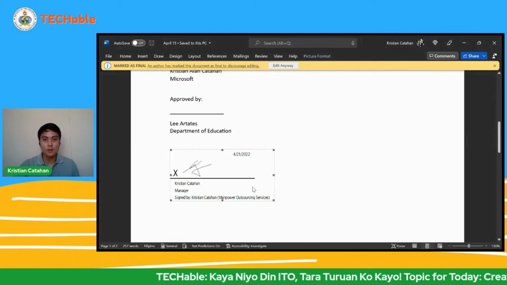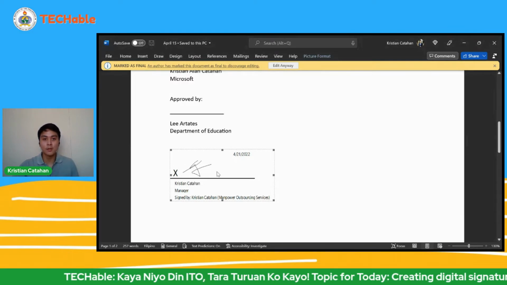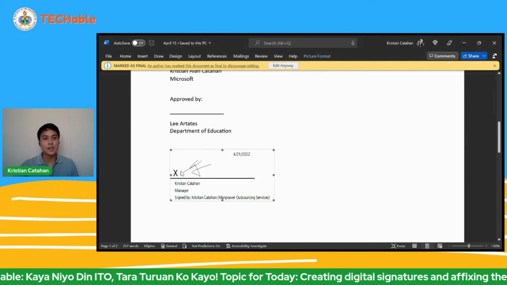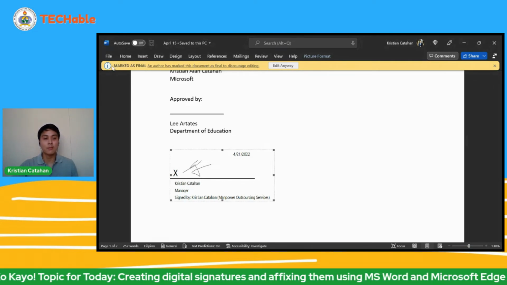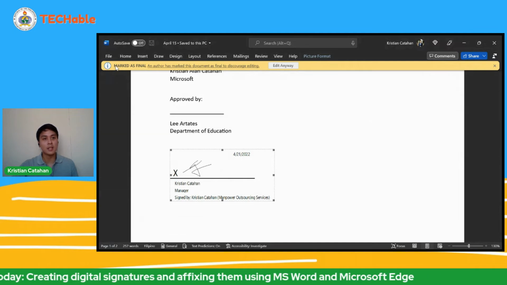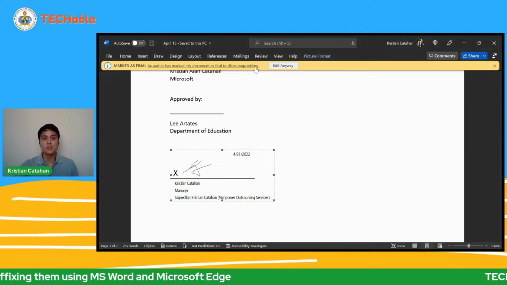Since ako yung author, so parang pinirmahan ko yung sarili kong document. So, obviously, ito yung lalabas na details dito na ako rin yung pumirma. And if you'd notice, nakamark siya as final. An author has marked this document as final to discourage editing.